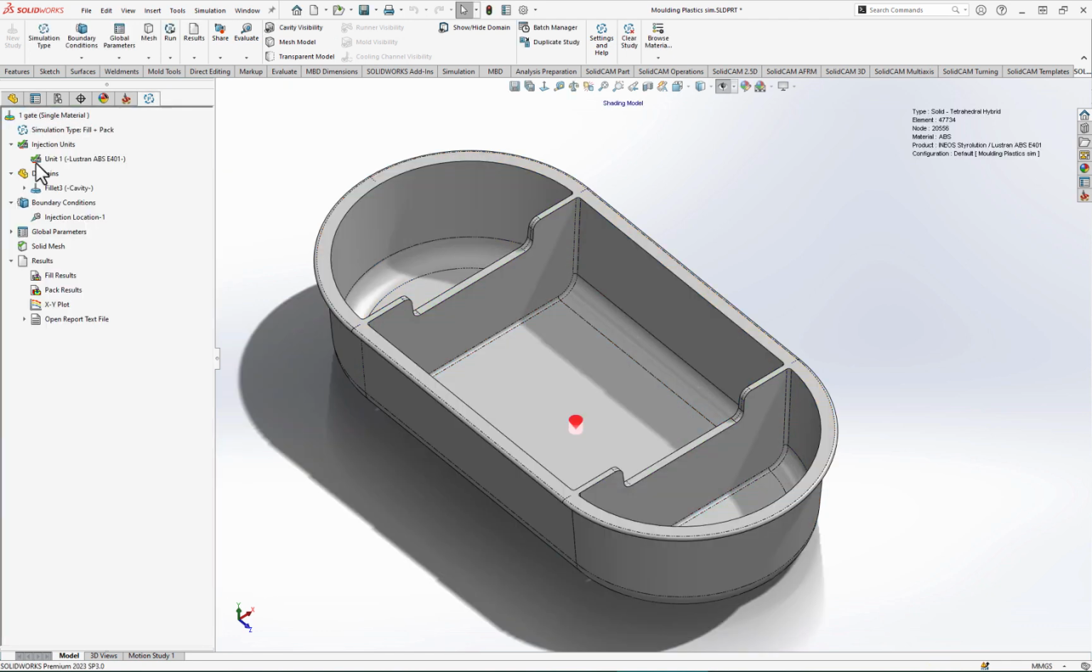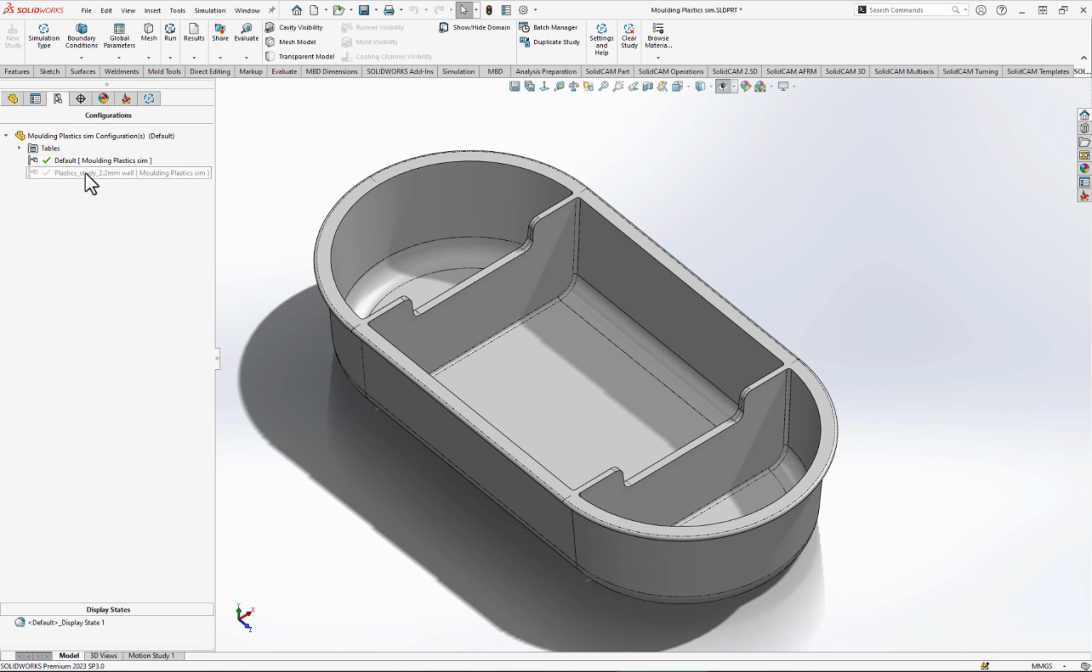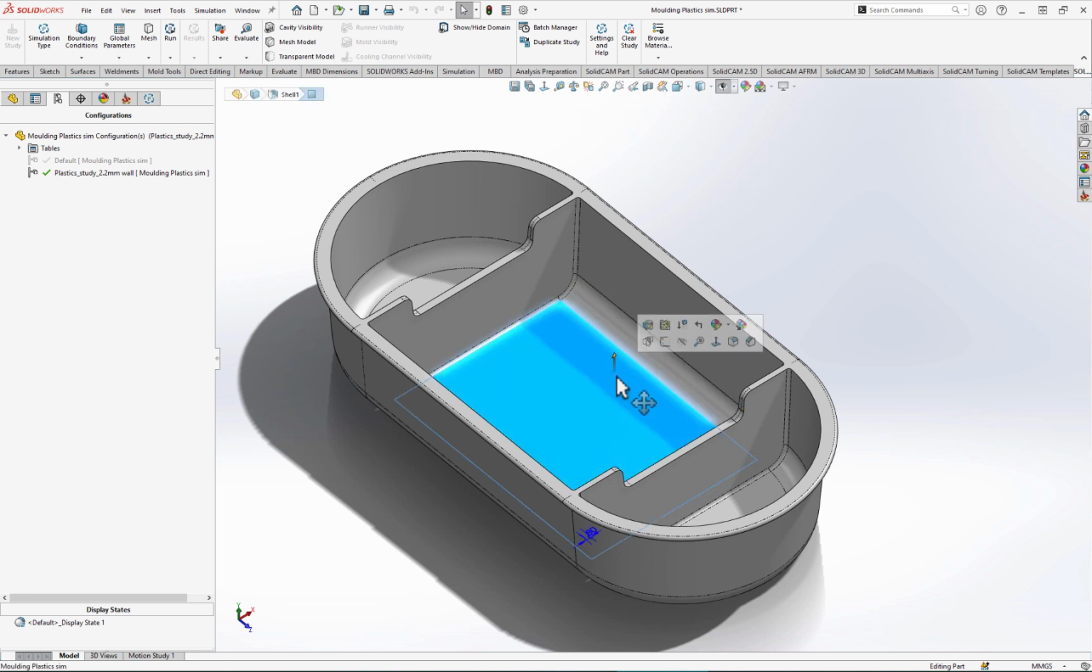So let's go back to our new study. In there, double click on my new study to activate it. And I want to make that change now. I want to modify the part to have a 2.2 millimeter wall rather than its original 1.8 millimeter wall. The easiest way to do that in this part, because I know that these inside surfaces were created using a shell command, because of the way that I designed this part, is to click on one of these faces and the thickness of that shell command becomes visible.